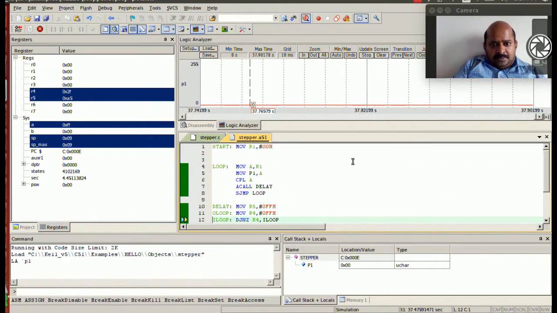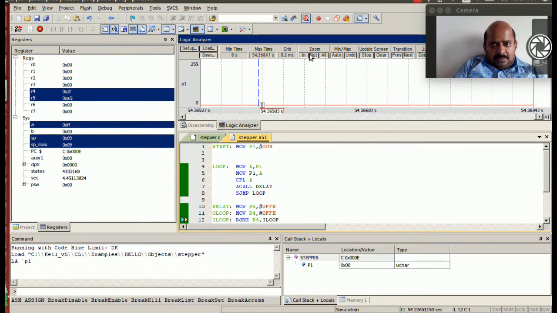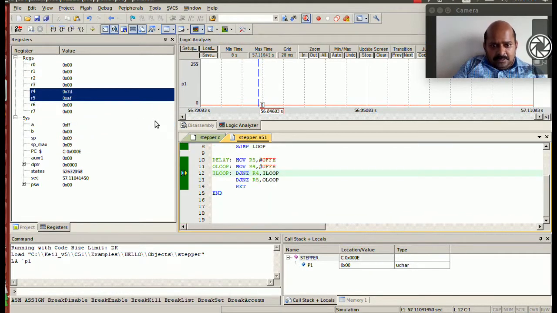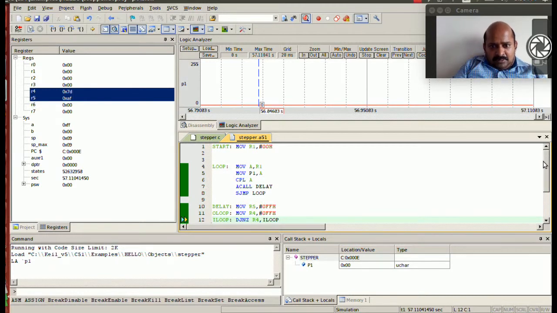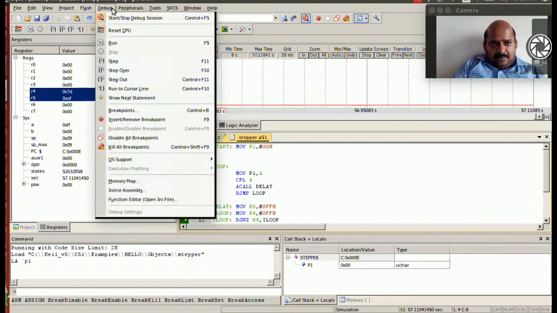I see that initially it is 00, and then it will be complementing A. So let's zoom in. It's consistent throughout, so there is some problem with the program. I am setting 00 and moving to A, then I am complementing A. I don't need this command. Let us try it. Let us compile it again.